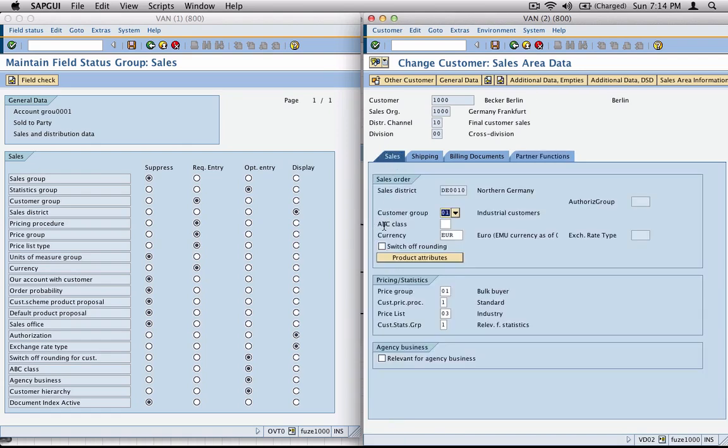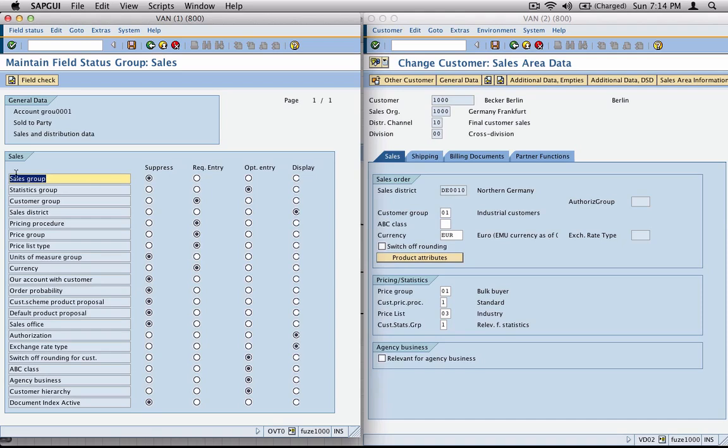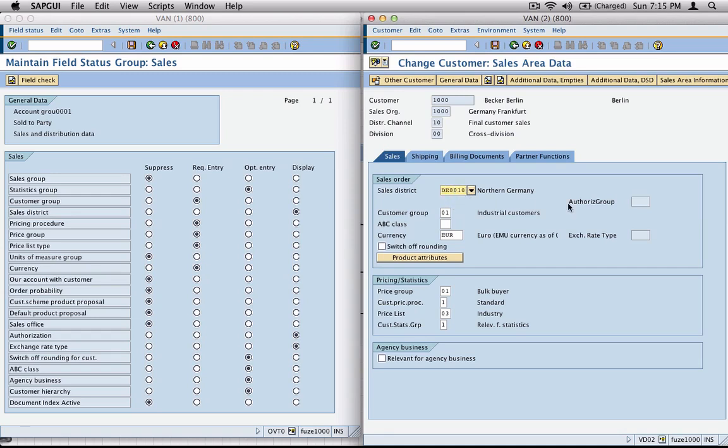Okay, in the sales tab, what do we have? We have a field called the sales group, but what does it really say? It says suppressed. The status of the field status group, sales group, is set to suppressed. What about sales district? Now this one is display, and you can see that the sales district is display DE0010. Can you modify it? No, it's grayed out, right?